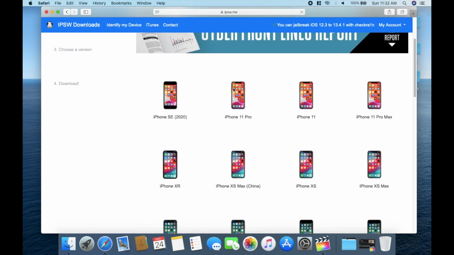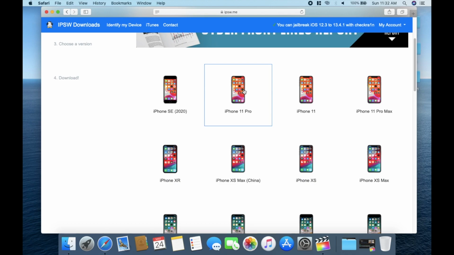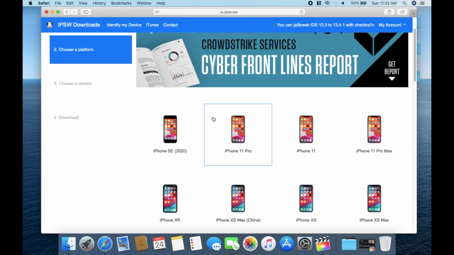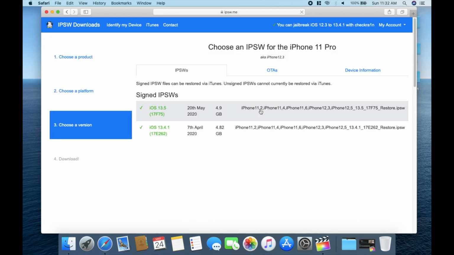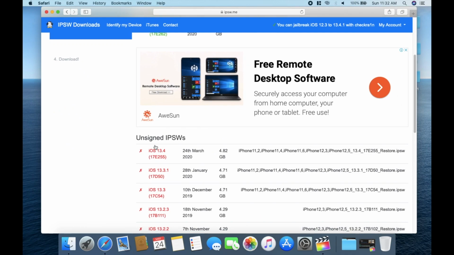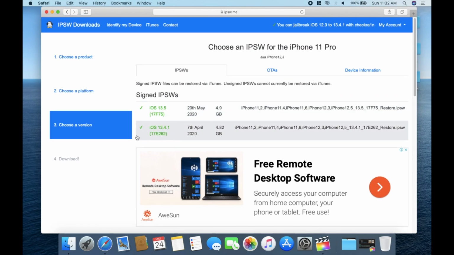Choose your model. For example, I'm using an iPhone 11 Pro, so I will choose iPhone 11 Pro. You can choose whichever iPhone you want to erase. Then you can see there will be an IPSW list. The green ones with a tick mean that you can use them for restoring now, and the red ones you can't restore now because they're old versions of the operating system.